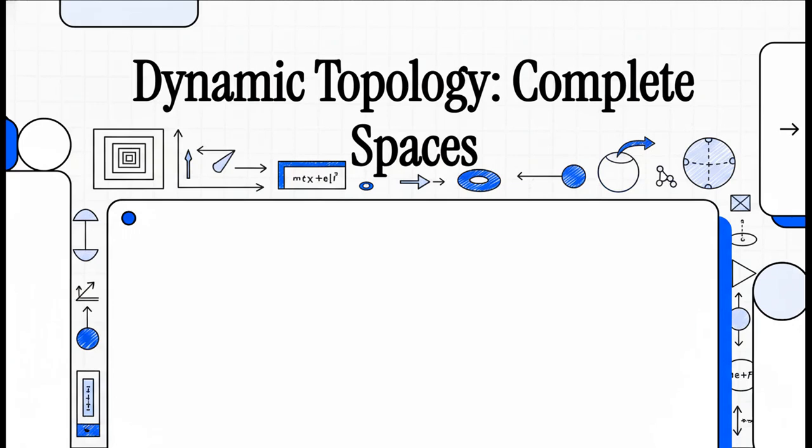Welcome back to our series on dynamic topology. In this session, we're jumping right into a really foundational concept from Wyburn's text, something called complete spaces.